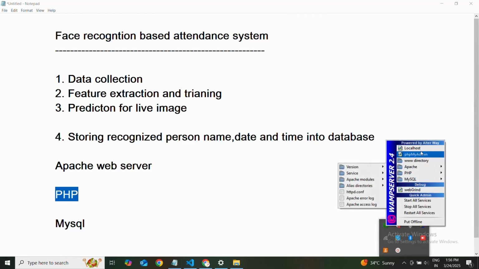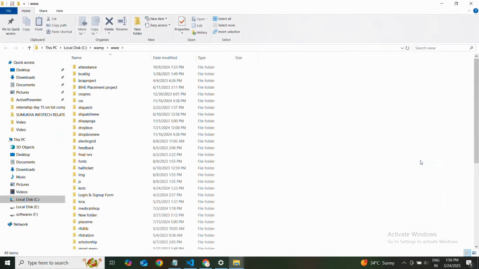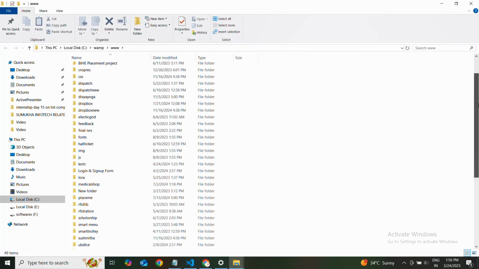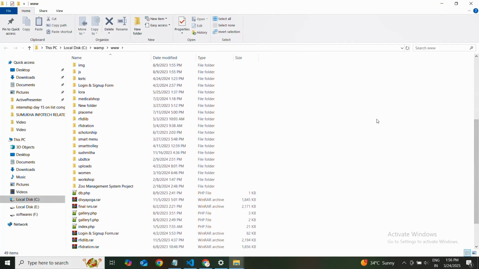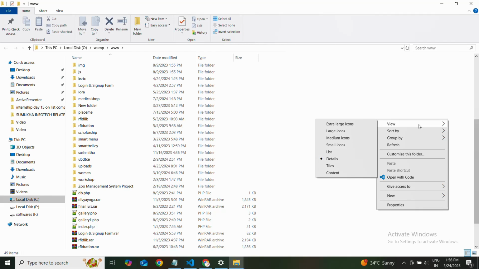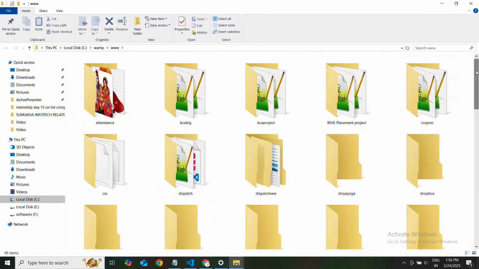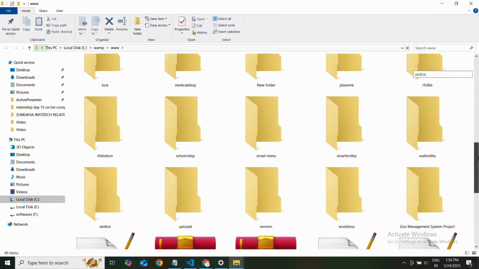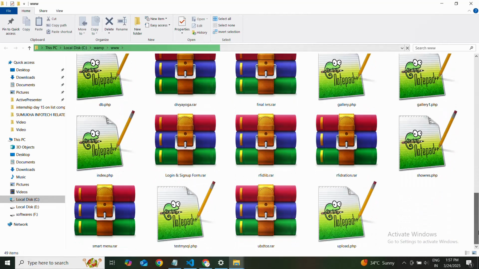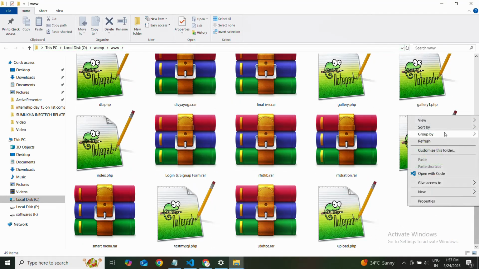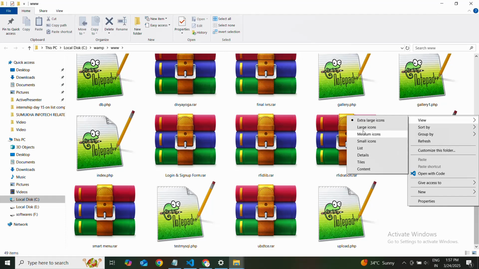Here we have options like localhost, phpMyAdmin, www directory. Let us select www directory. Technically, we call it the root directory. You are supposed to put all your PHP related programs into this folder. Here I have so many project folders. When you install for the first time, you get to see only 2 files. You will not be able to see these many folders.